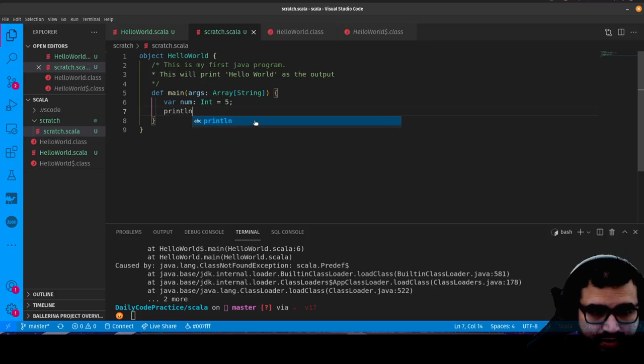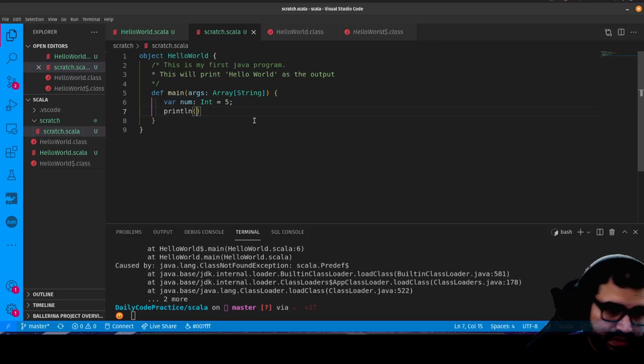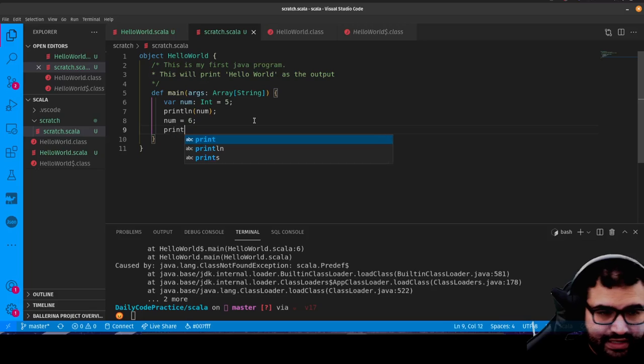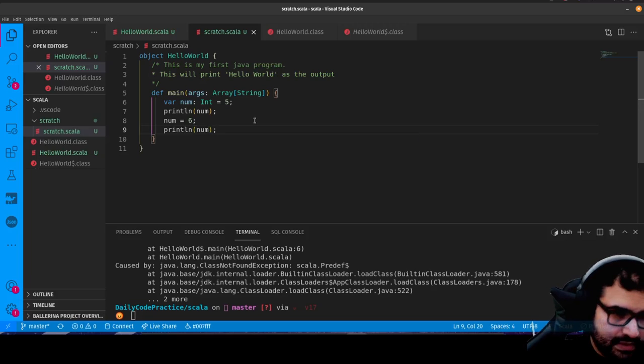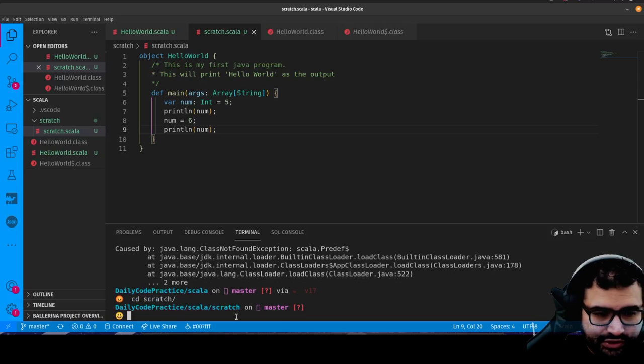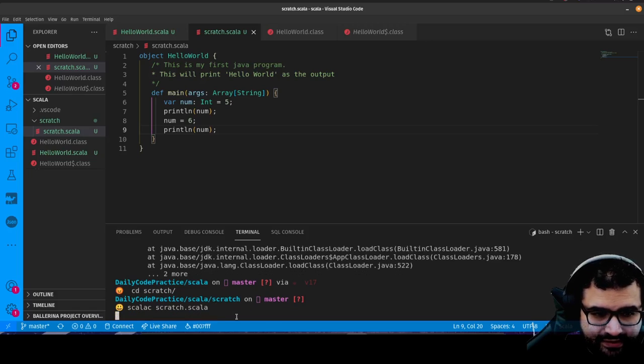Okay, println, and then I would put num. And then we'll say num equals 6. And then we'll println again, num. So now let me cd into the Scratch folder, and then do scalac scratch.scala. So I'm going to compile that file.